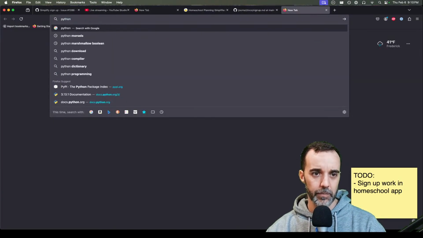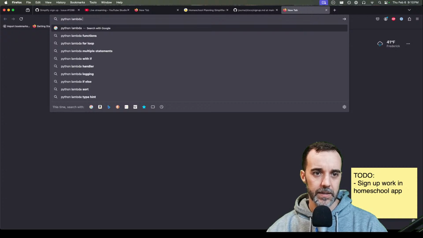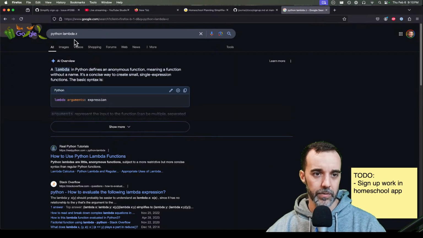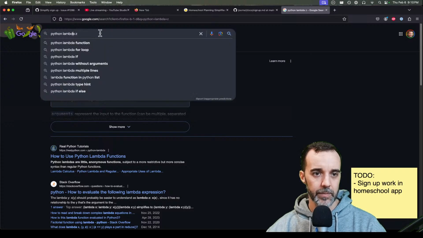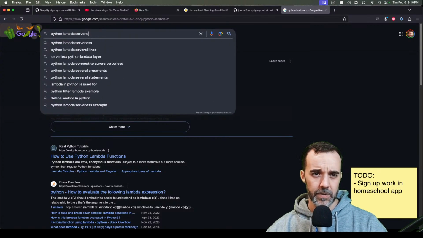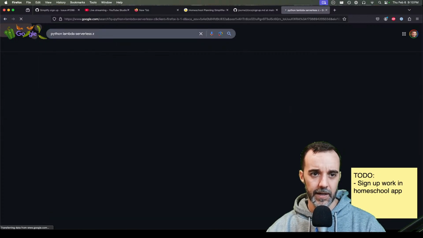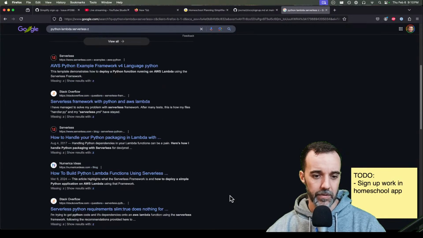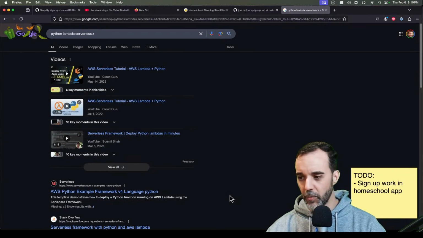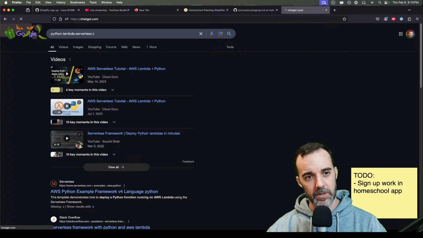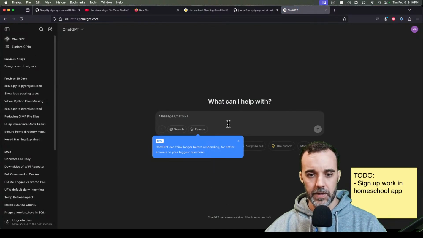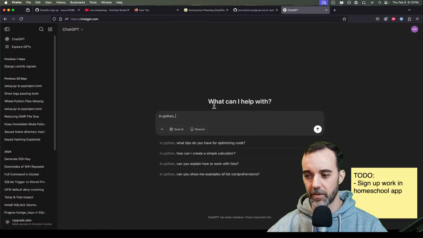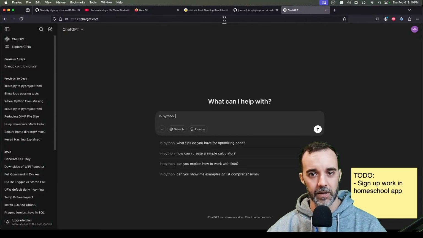Let's see if I can find it really quickly. Python Lambda Z. Let's see if that'll come up with something. No, I was thinking like a Lambda function. Lambda serverless Z. Shoot. I'm not going to be able to think of the name. You know what? This is a dumb way to do it. Let's do ChatGPT in Python. Zappa. Thank you, Siddharth. That is exactly what I was trying to think of and failing to do so.